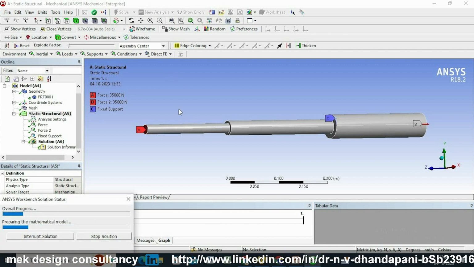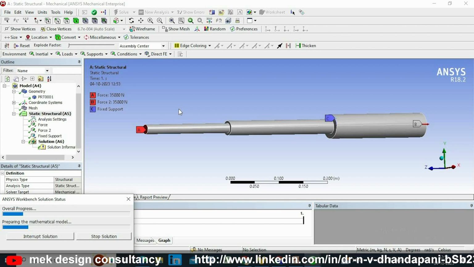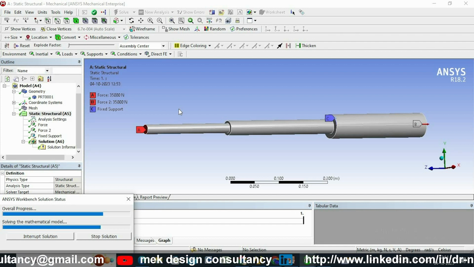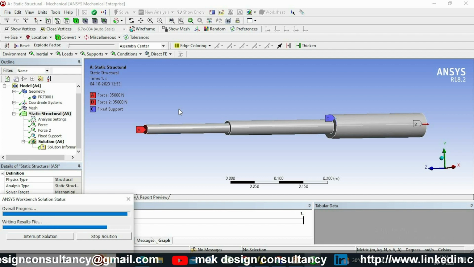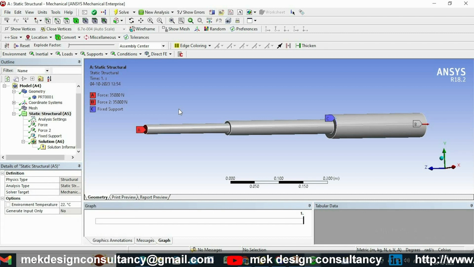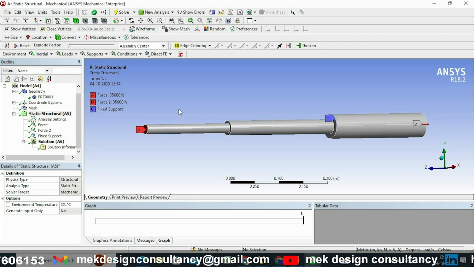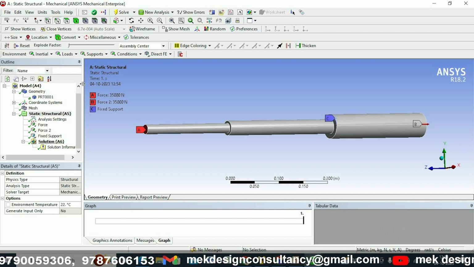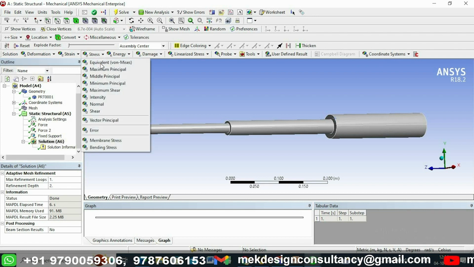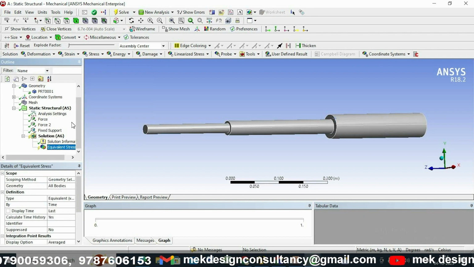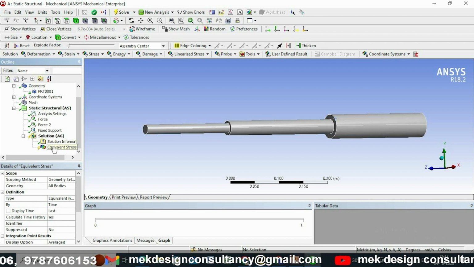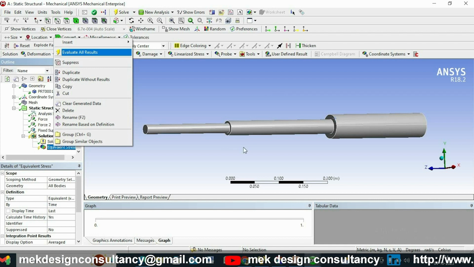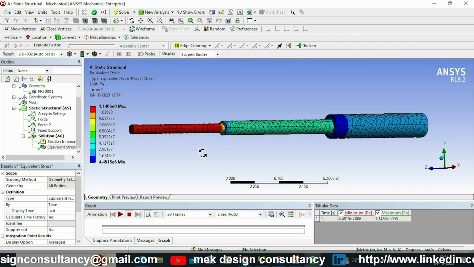So creating the geometry, preparing the mathematical model, and once the mathematical model is converted, then it will solve, and after solving that, write the load steps, and finally it will provide the results. And you can see the solution. Go to the stress, because we are going to see the stress on each and every section of the stepped bar. So equivalent stress, right click, evaluate the results, so you can get the results.